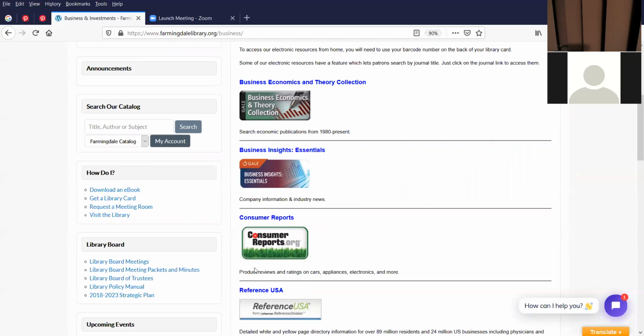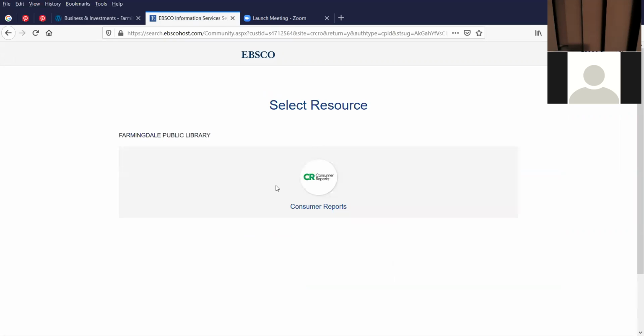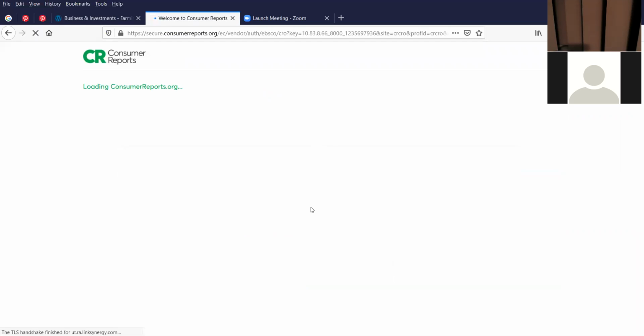Our summary is quite concise. It says product reviews and ratings on cars, appliances, electronics, and more. We're going to click on the words Consumer Reports. And you can see that I'm going to need to put in my barcode. And I'm going to click on the Consumer Reports logo in the center. Actually, the text. And the page will populate momentarily. It's loading.